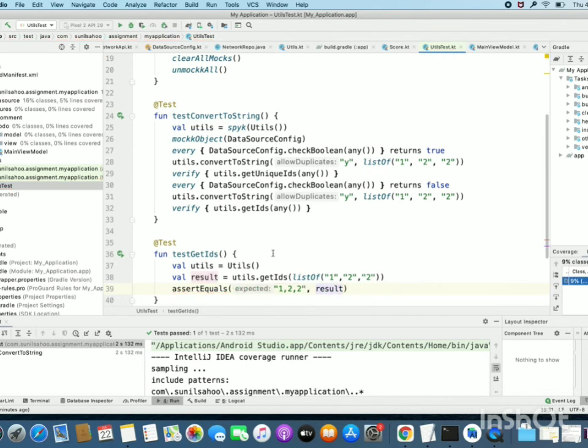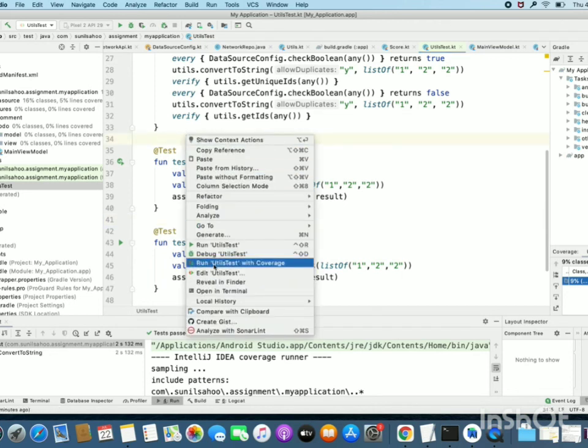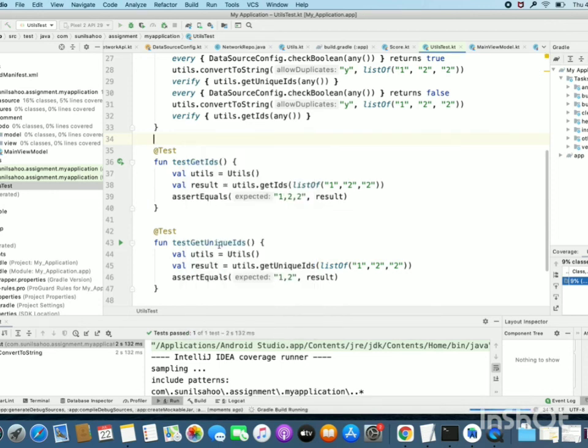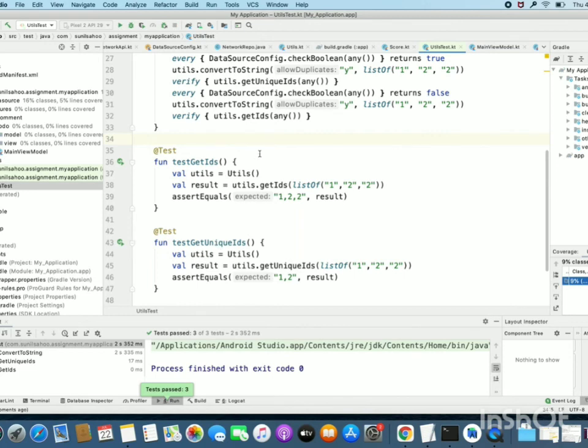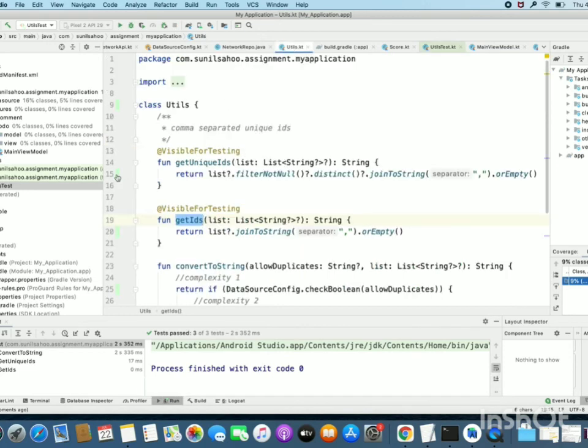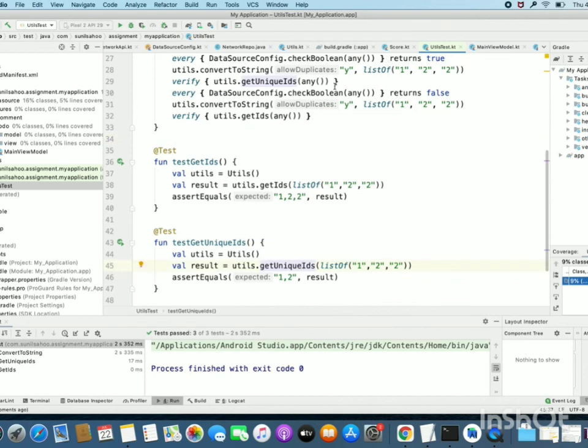You see, similarly write for unique IDs. Let's get IDs, getUniqueIds, and the expected value is 1, 2, but 2 is a duplicate, and getUniqueIds should remove that duplication, but getIds should not. Now run all the unit tests. Yes, they got executed successfully, and in this way we can verify the private methods and the object methods.